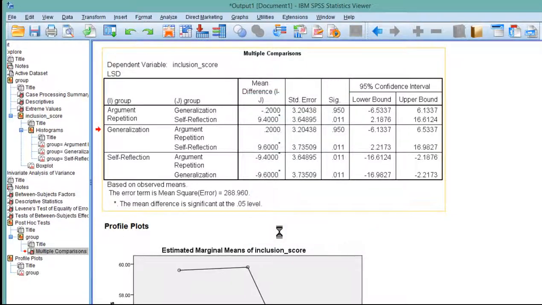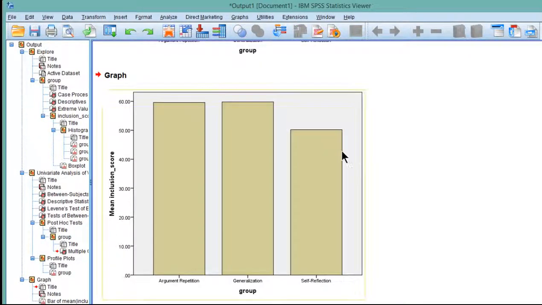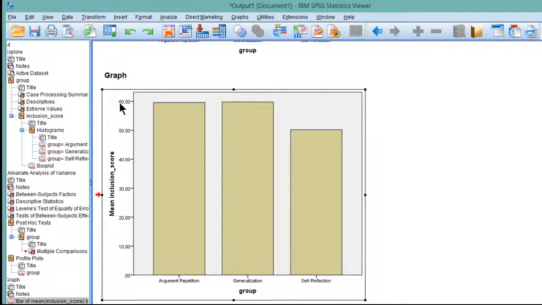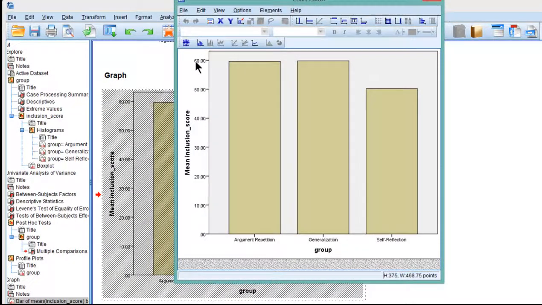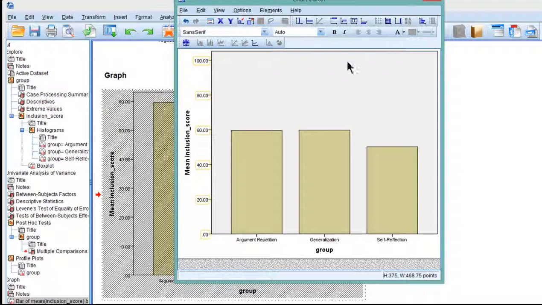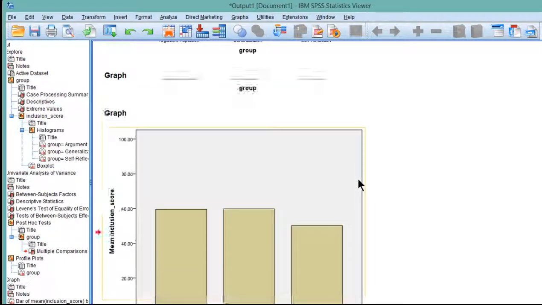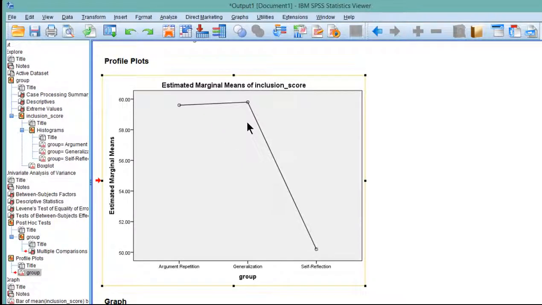Click on Simple, Summaries of Groups of Cases, click on Other Statistic, put the variable in there. We're going to get the mean, group as a category axis. Oops, click on OK. And here is the bar chart that we can potentially include in a report. I just need to change the scale because I want that to be 100. And here we have a chart that is representing the means, and this still needs work to be publication ready, but at least it's the appropriate chart. This is not appropriate because it's suggesting a repeated measures within-subjects design, which is not right.